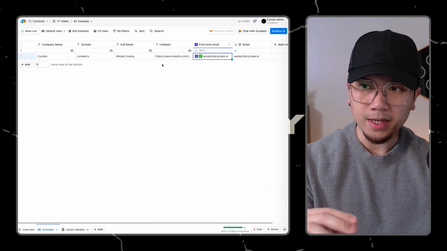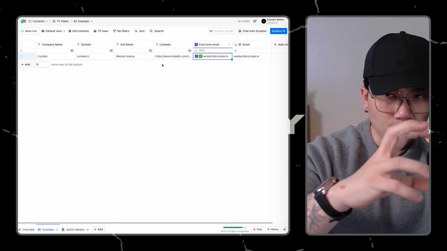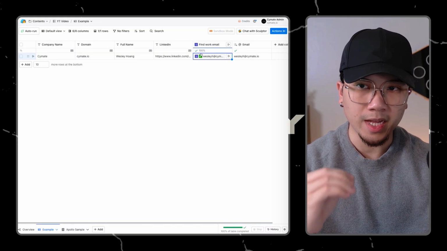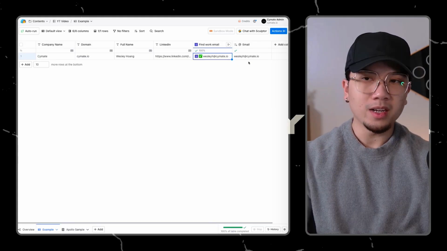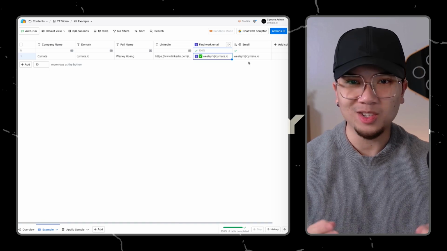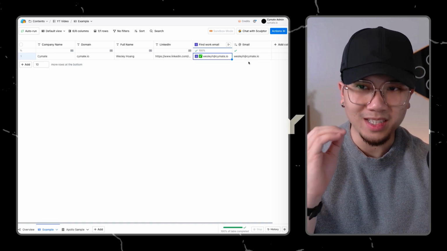You can see right here that in Clay, I can pour another sales tool into the workflow, and this tool is helping me find the person's email. This entire process is called enrichment. So if you hear people around the space talking about enrichment tools, this is exactly what they mean.